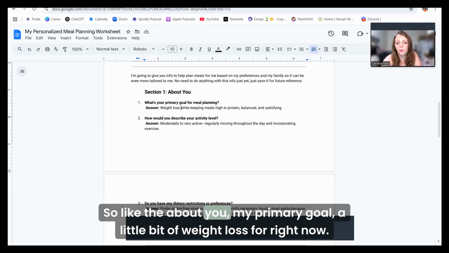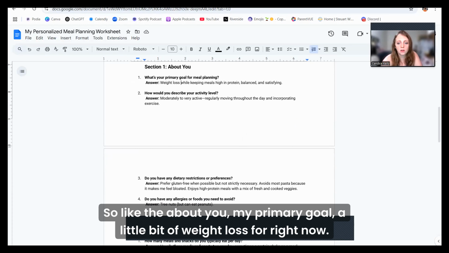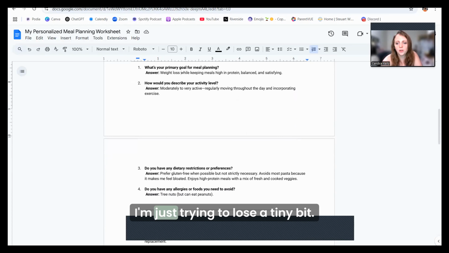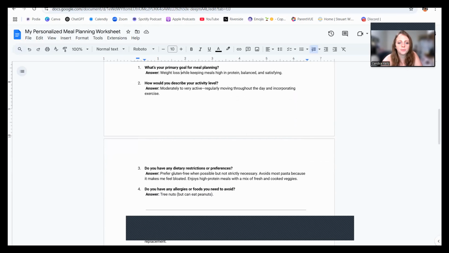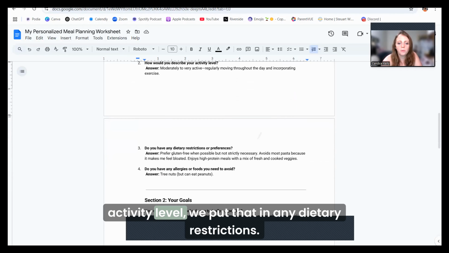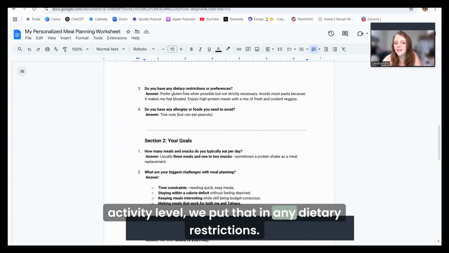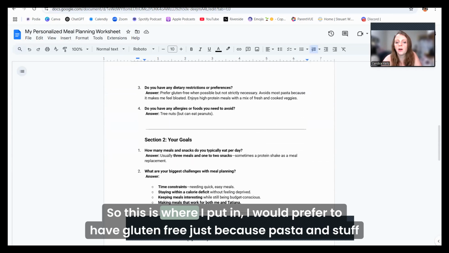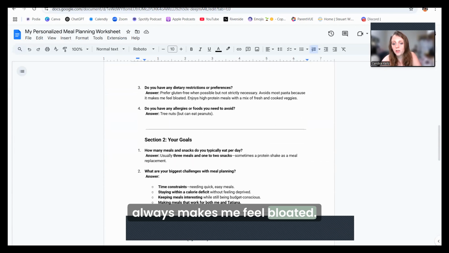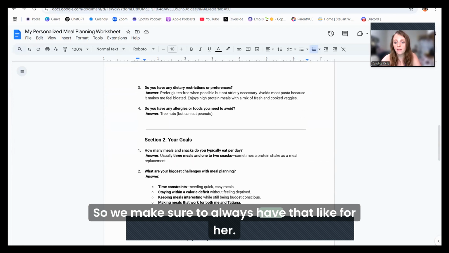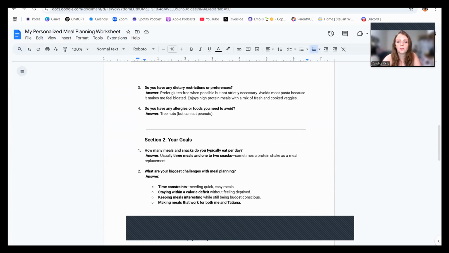So, like the about you, my primary goal, a little bit of weight loss for right now. I'm just trying to lose a tiny bit. Activity level, we put that in. Any dietary restrictions. This is where I put in, I would prefer to have gluten-free just because pasta and stuff always makes me feel bloated. My daughter loves pasta though, so we make sure to always have that for her.